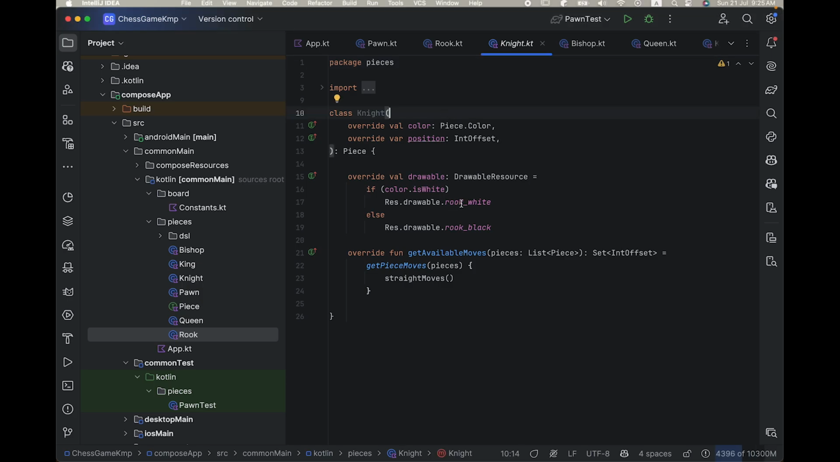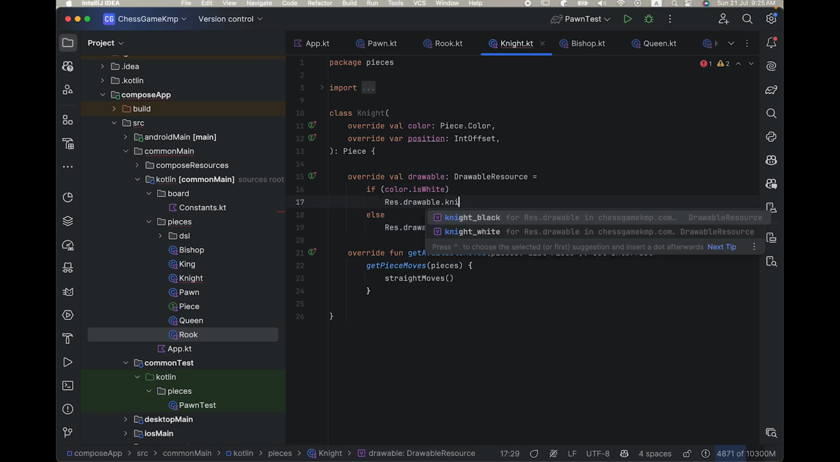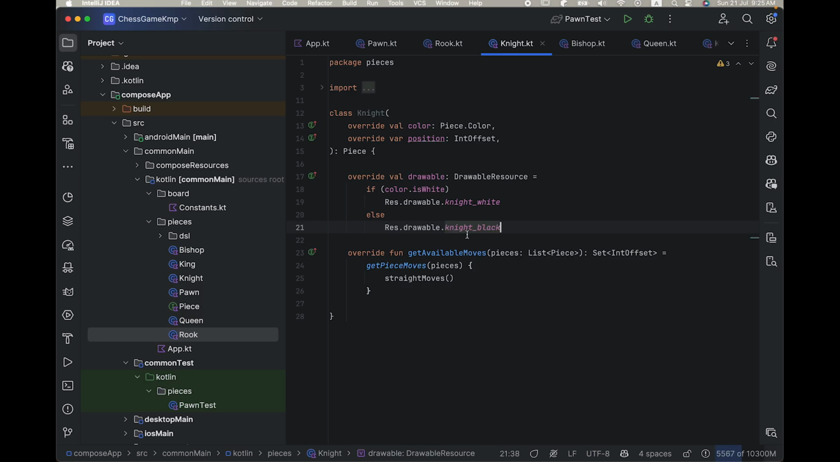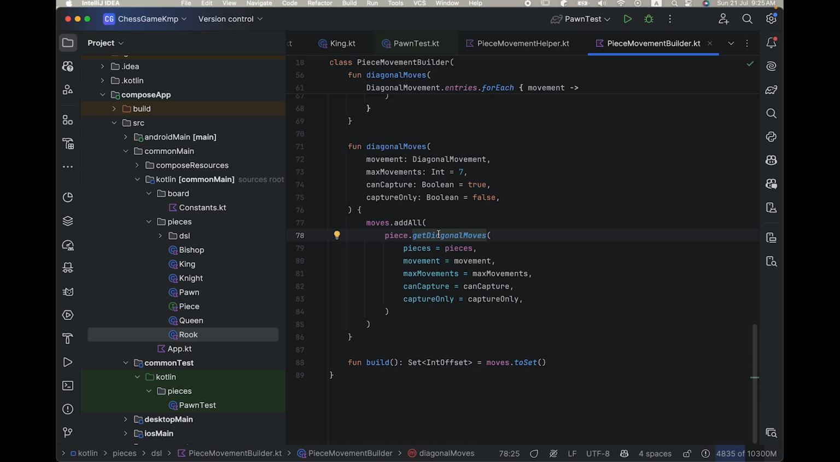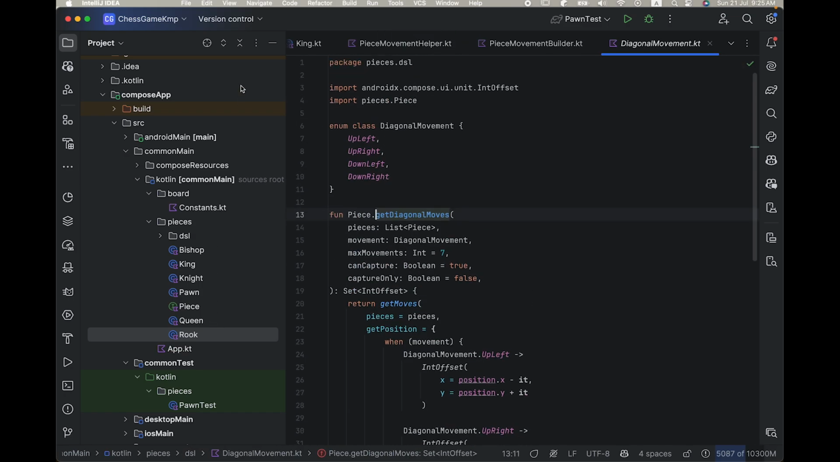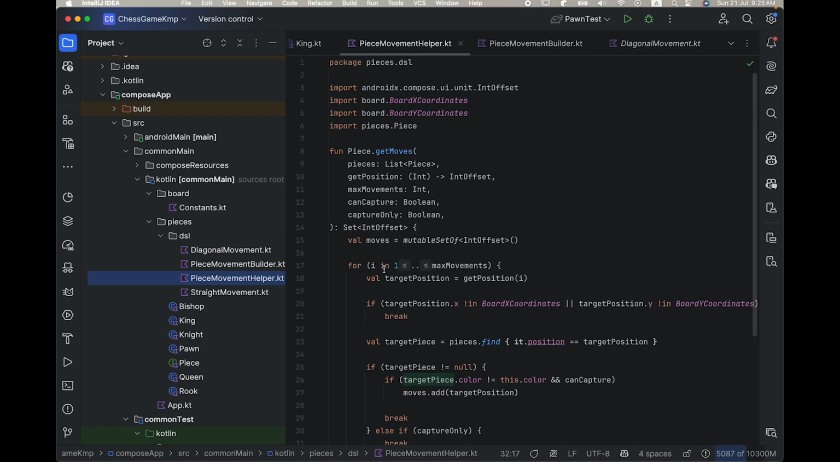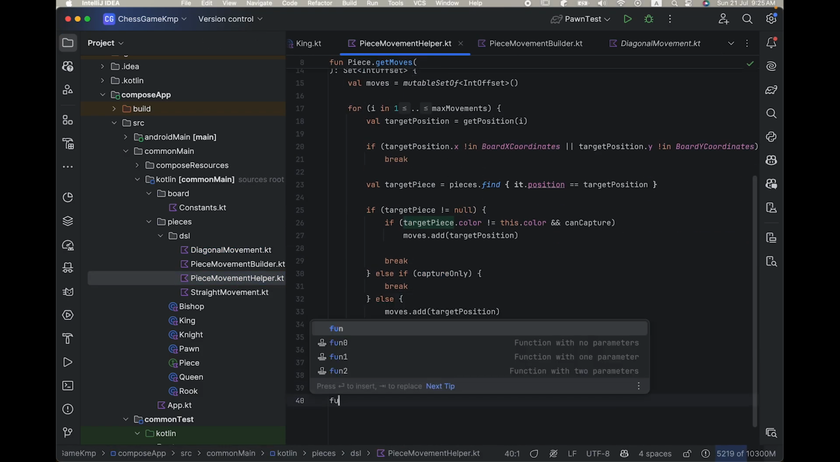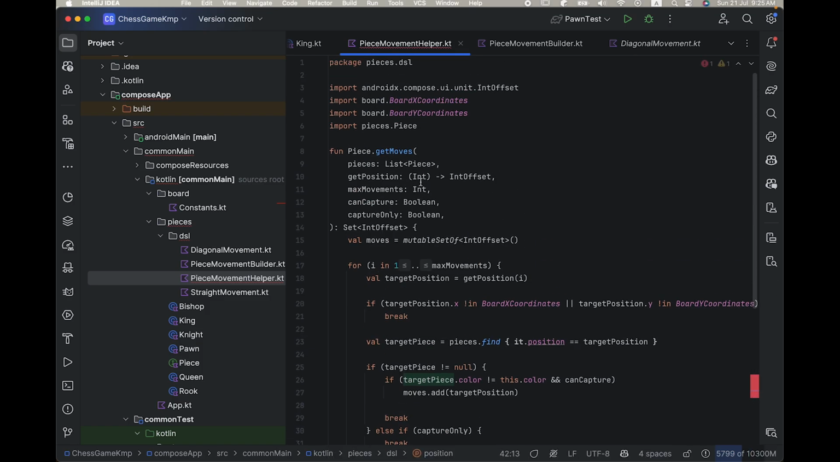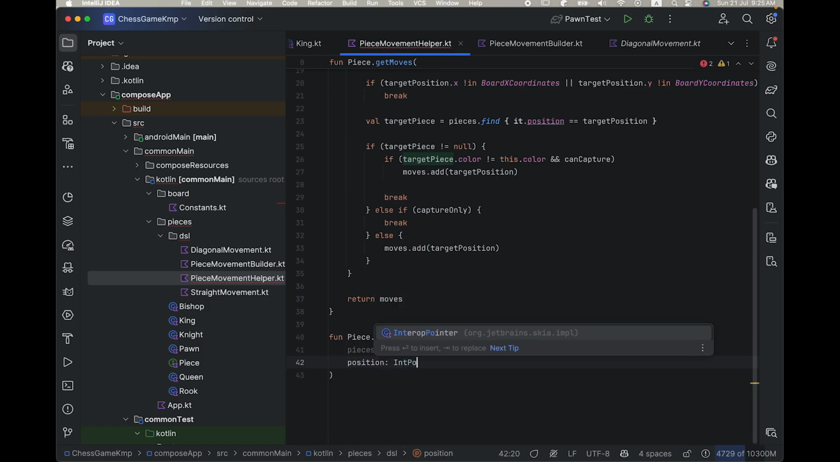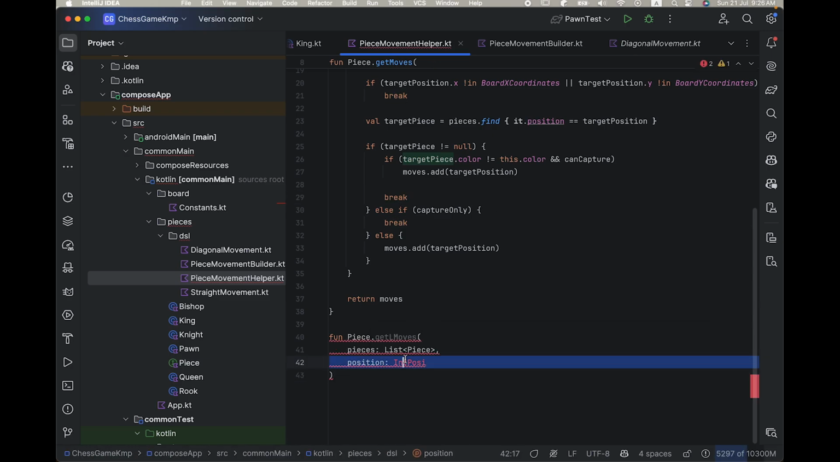So we'll have the knight white image and the knight black image. And for the knight we need to have a new method here. So let's go back to this movement helper file where we have this get moves. Let's create a new function here. Let's call it get L moves, and let's pass the pieces and the position. Actually we don't need the position, we have the piece.